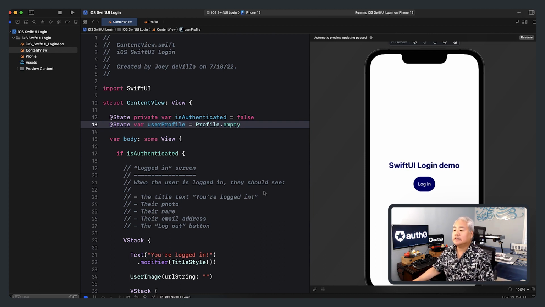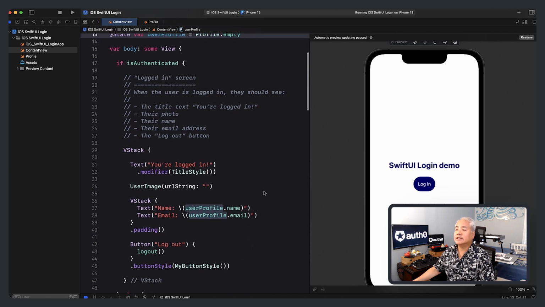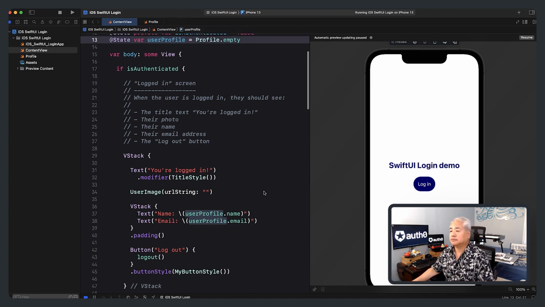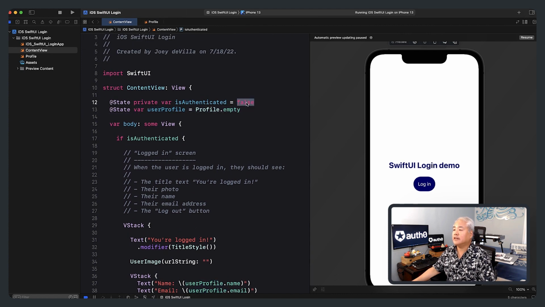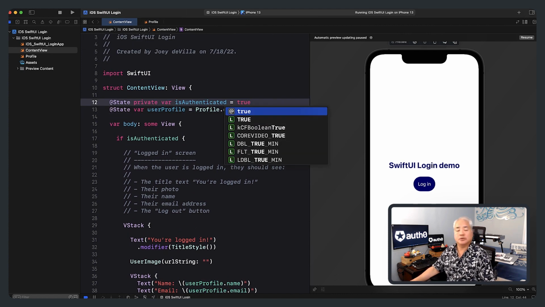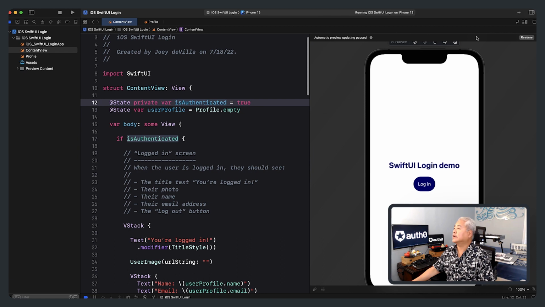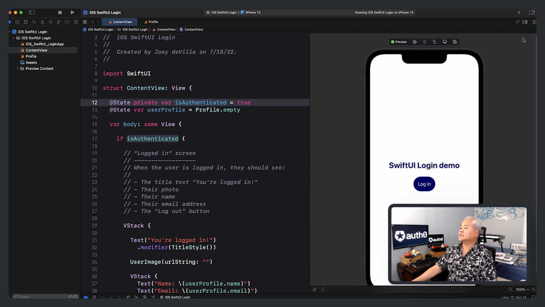Now, ContentView's body is basically a big if statement. Now remember, I'm trying to keep this start app simple. So this is an if statement that returns one of two VStacks depending on the value of is authenticated. So let's start with if is authenticated is true. So I'm going to change its value here and update the preview in the canvas.